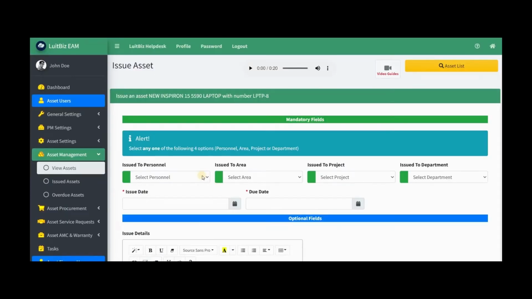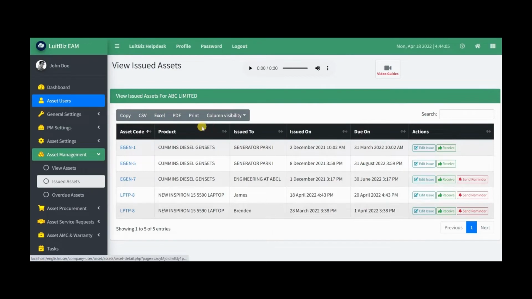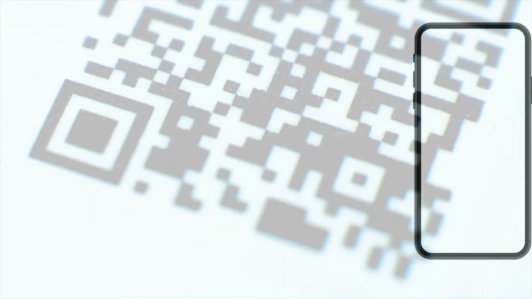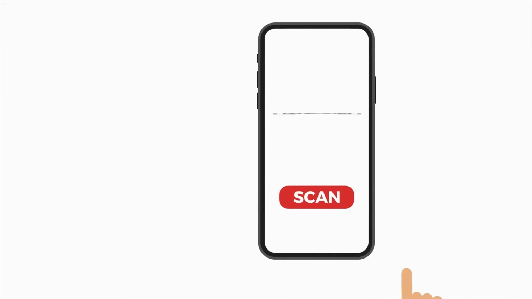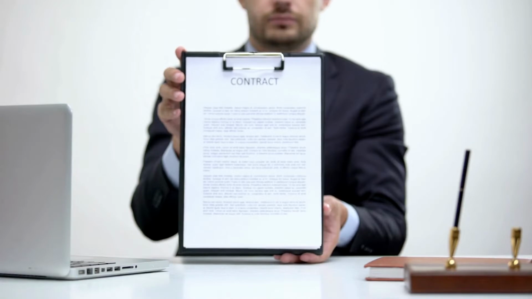You can issue assets to your employees and contractors and collect their signatures during issuing, as well as receiving the assets back from them. This feature helps track all the details about the complete lifecycle of the assets. The built-in QR code generator of LuitBiz EAM helps you generate QR codes for your assets that hold asset data, export them for printing, and help you track your assets using the QR codes.